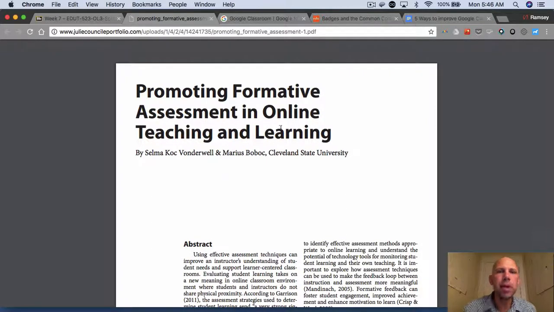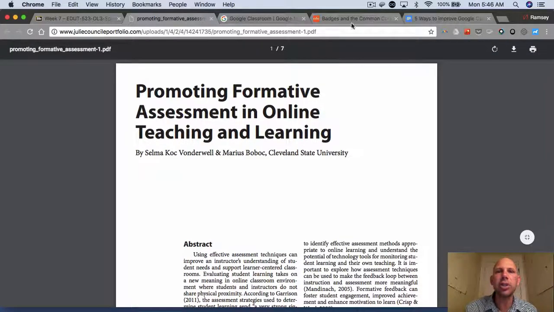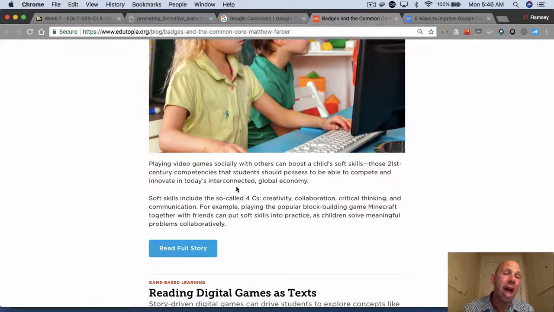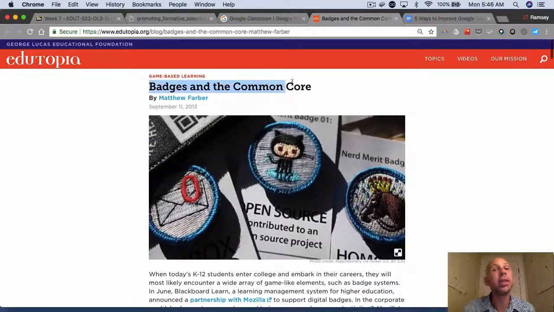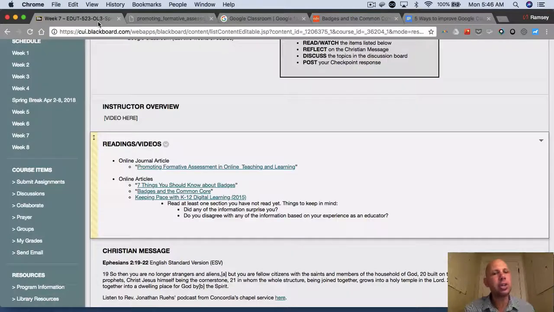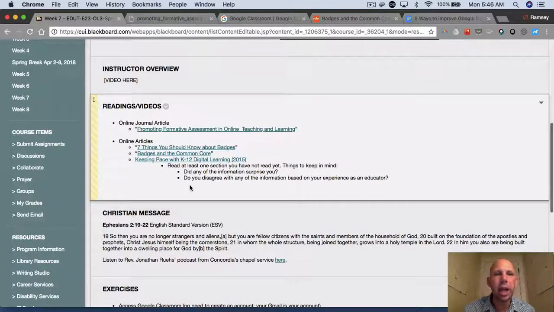assessment in the classroom. So you're going to read this, and then you're going to read some articles about using badges, this one specifically related to the Common Core on Edutopia. And then you're going to do our typical keeping up with K-12 digital learning review. There are some specific sections you haven't read yet, actually. Note anything new you've learned, anything you agree or disagree with.